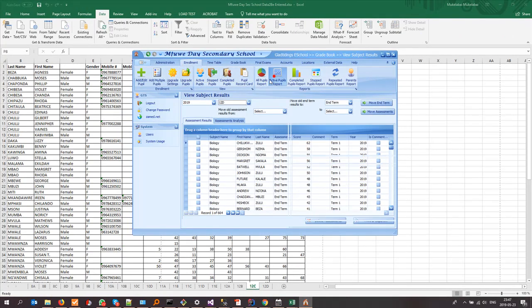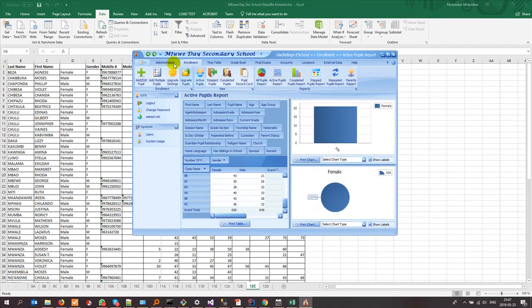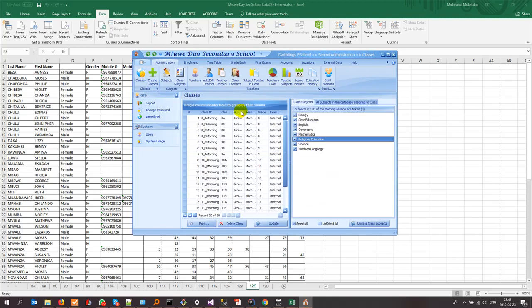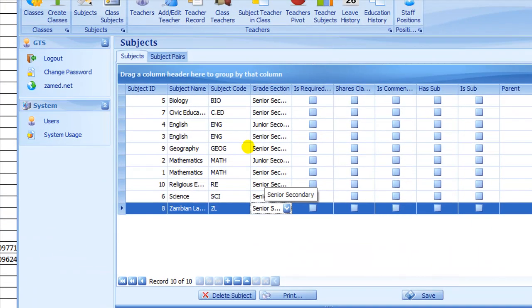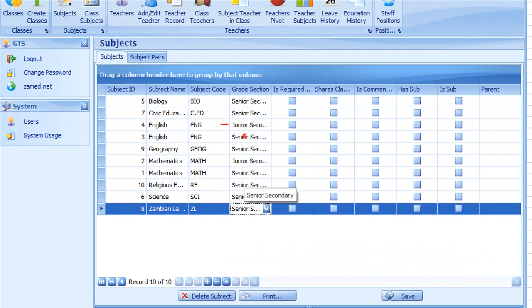So if you click here, active pupil, you can see there are already pupils there, and if you go there, we already have the classes, and I added a few subjects that I found under 12D. But now notice that, of course, I'm looking at all the subjects, and right now these are filtered. So let me just remove this filter. You can see that some of the subjects here belong to junior, like this English is junior, this is a junior subject, and so forth.